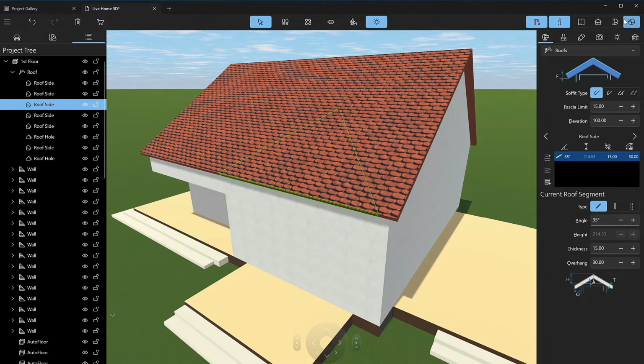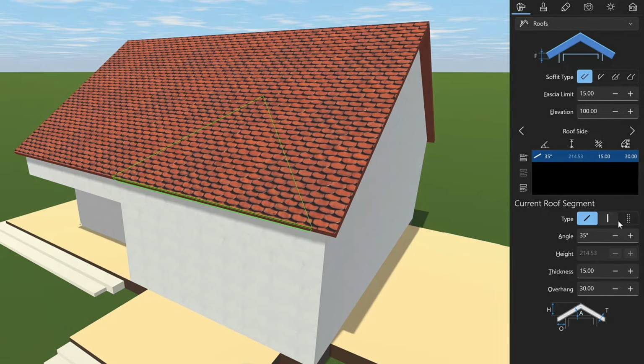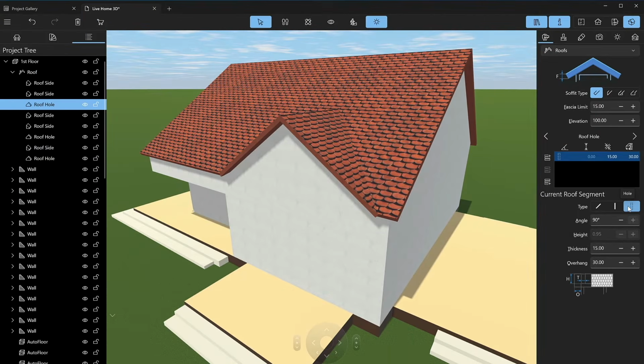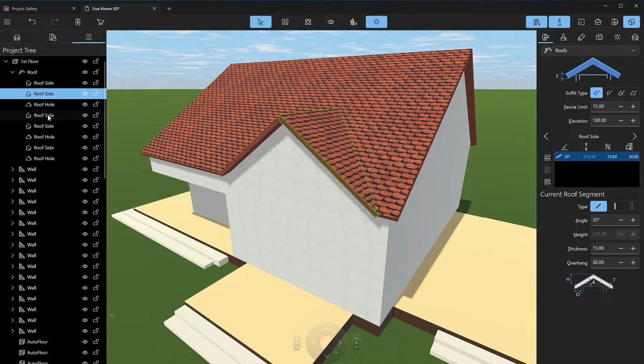Select one of them and change its type from slope to hole. As you can see, the facade adjusts automatically because the walls are of the loft type. The automatic adjustment is not possible with other types of walls. Select the slopes and change their angle to achieve the desired result.